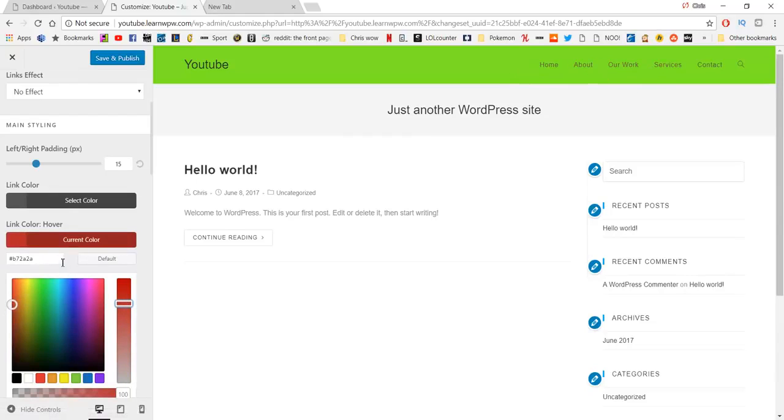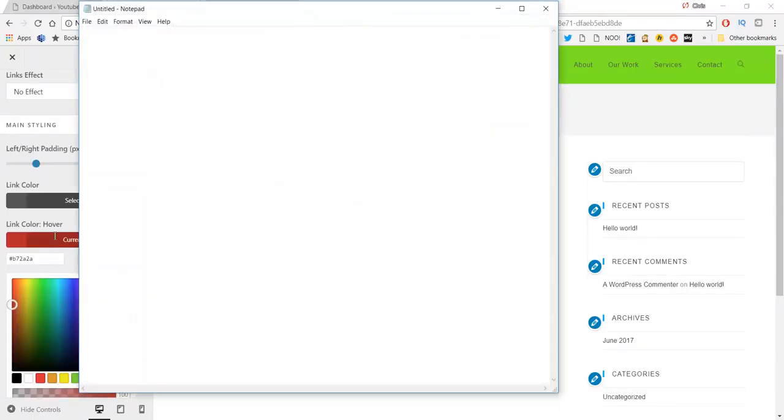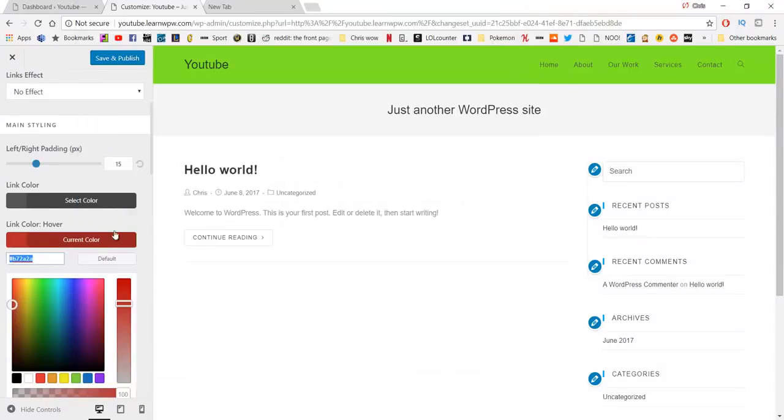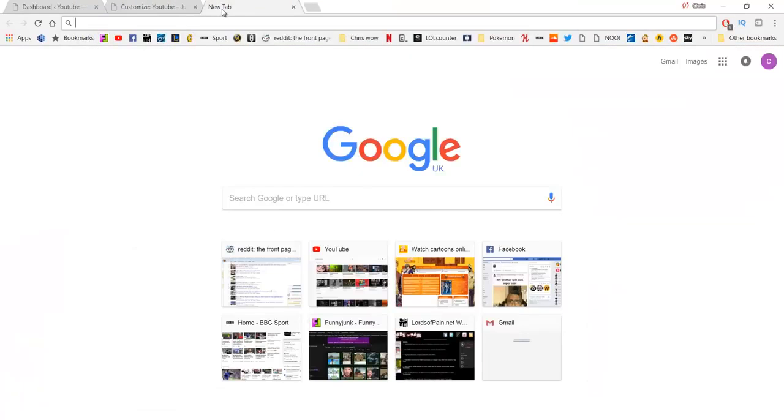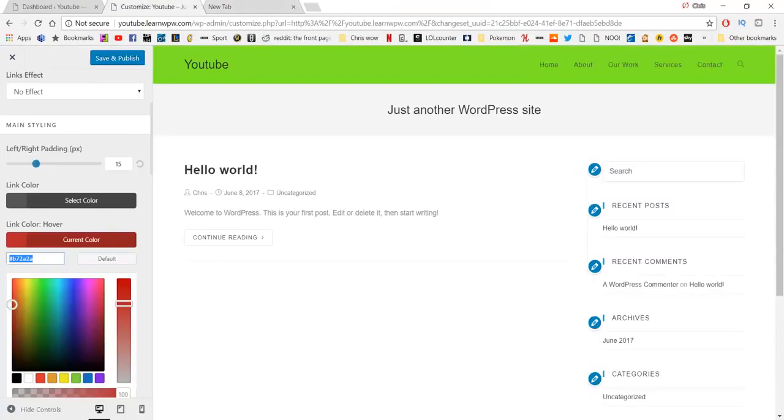And as before, you should really remember this code. I'm actually going to open up a notepad file and copy some of these in. So that's our red, and I'll go get that green now. Boom.